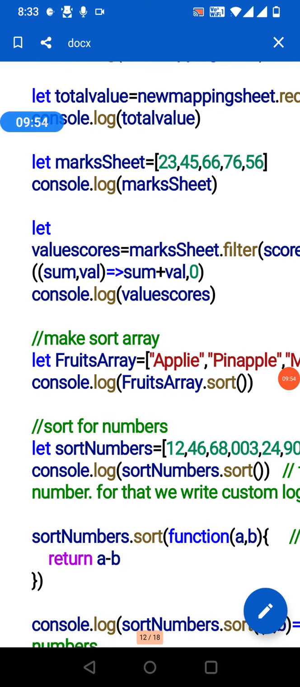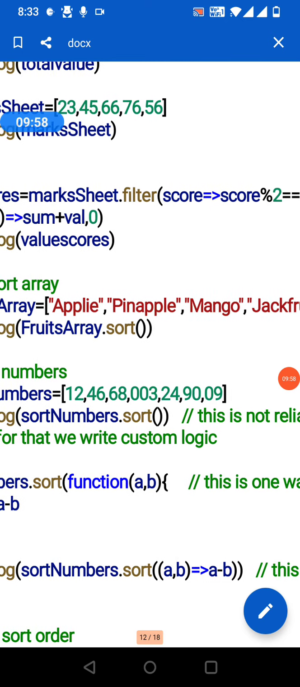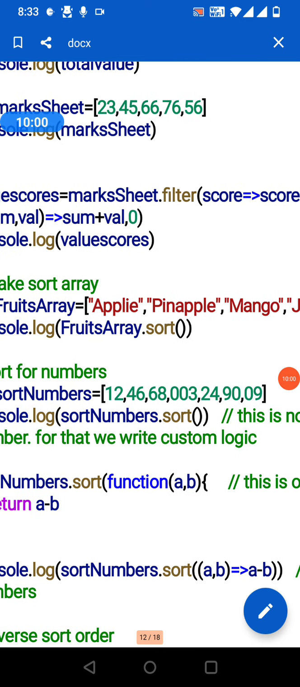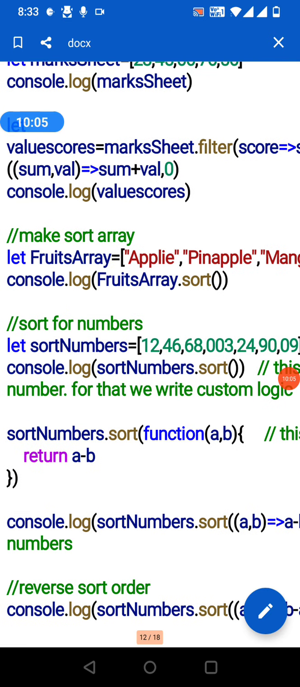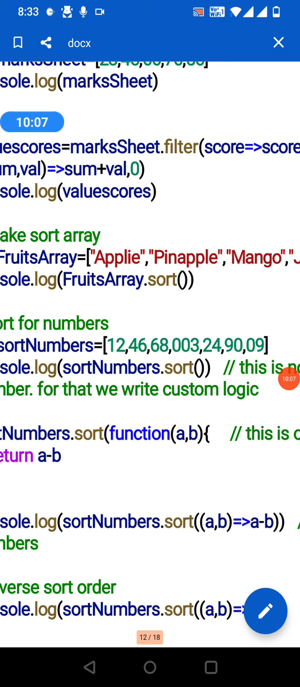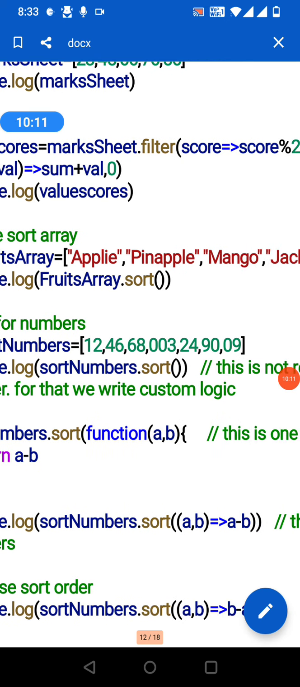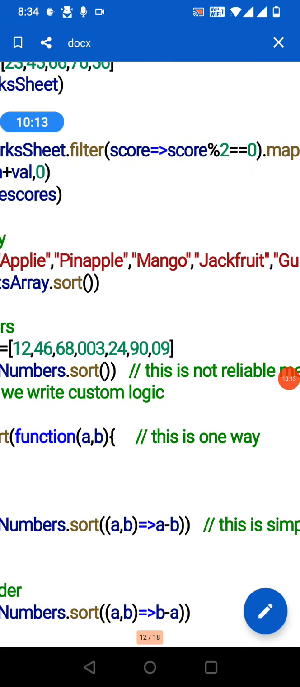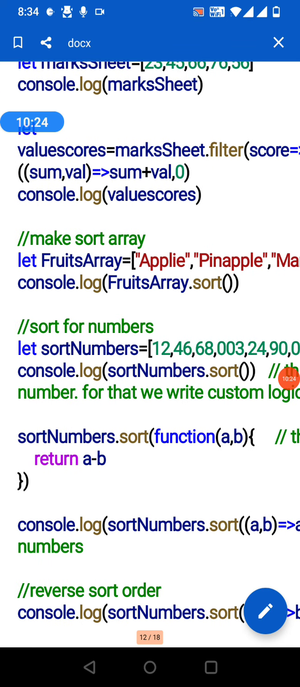How to sort an array? When you want to sort an array like this, array.sort will give the sorted values. How to do it for numbers? For numbers, numbers.sort will work, but sometimes it will not work, based on the size of the element. If it is 003, it will be stored at the end, so at that time the sort will not happen properly.